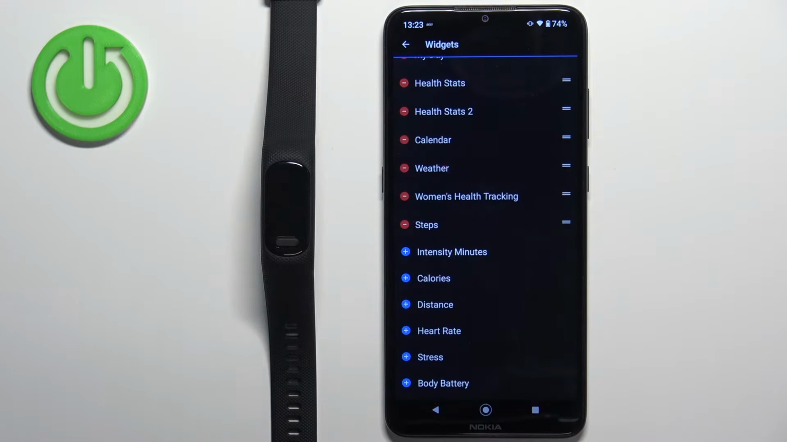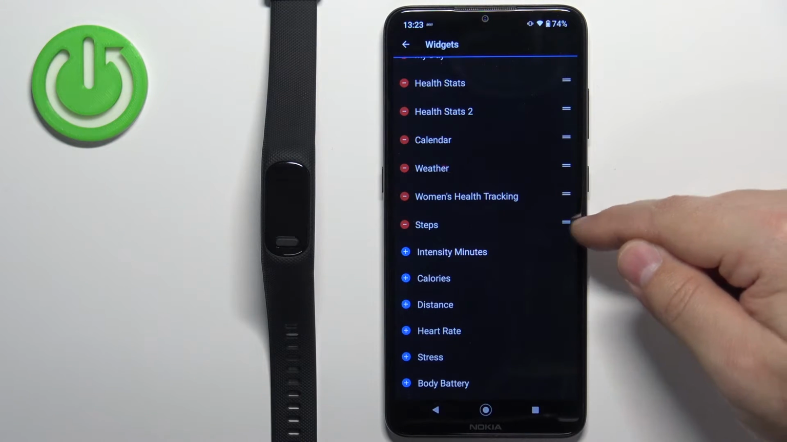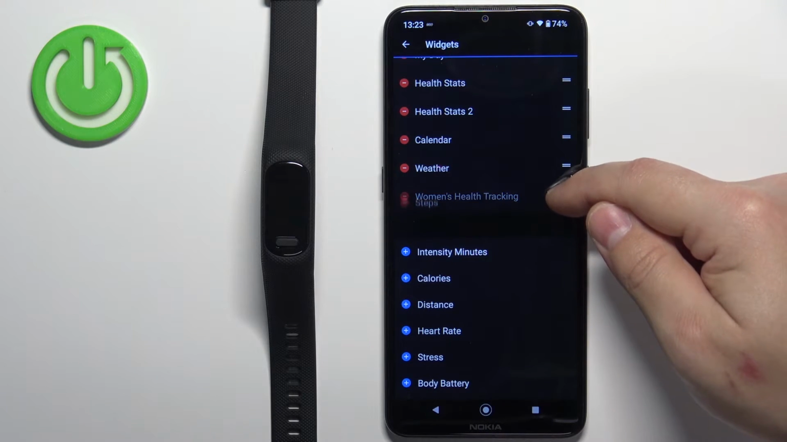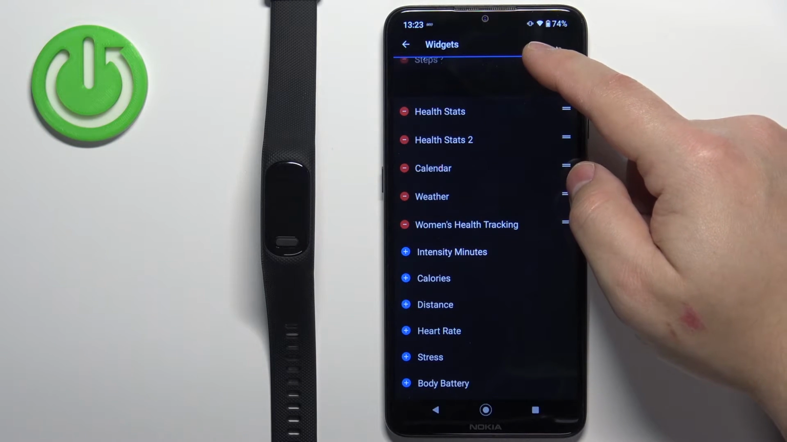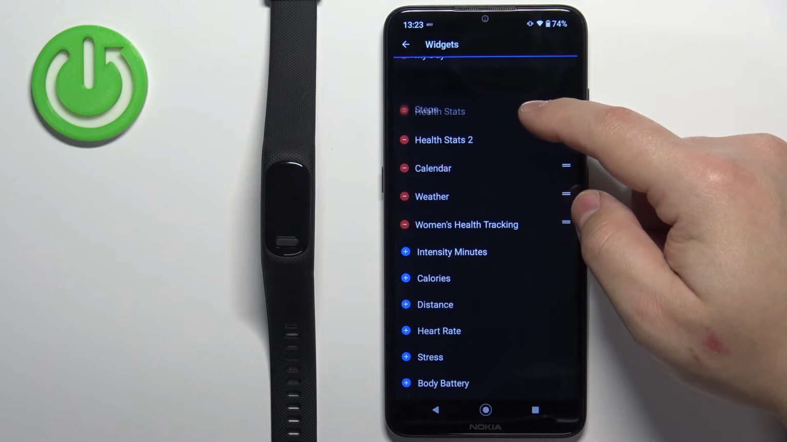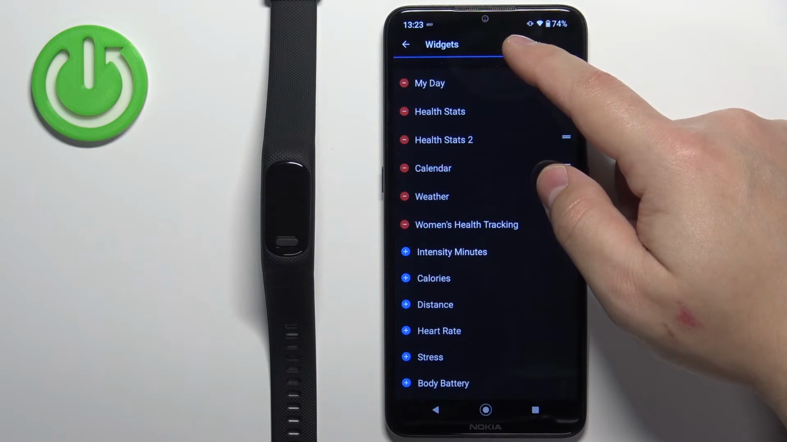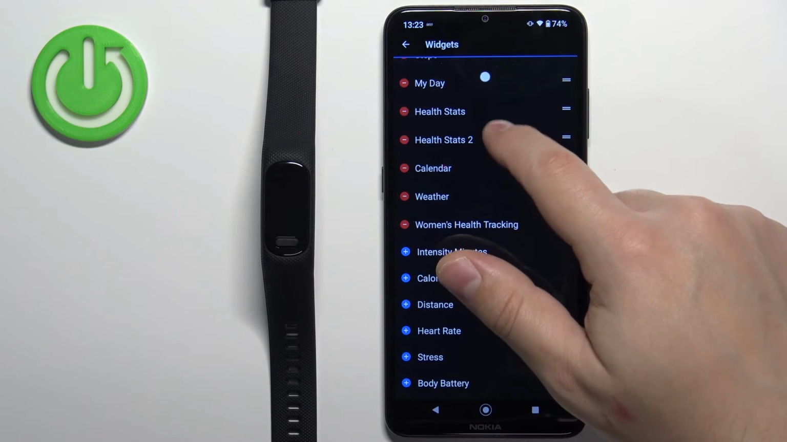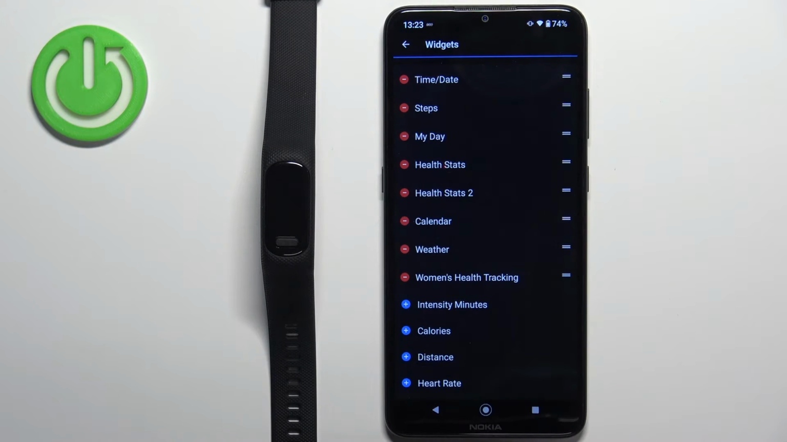Okay, like this. And to change the order on the list, simply find the widget you want to move, press and hold on the sorting button next to it. And once you grab it, you can drag it up and down through the list. And once you find the spot you want it to be, you can simply drop it like this. And here we have it.